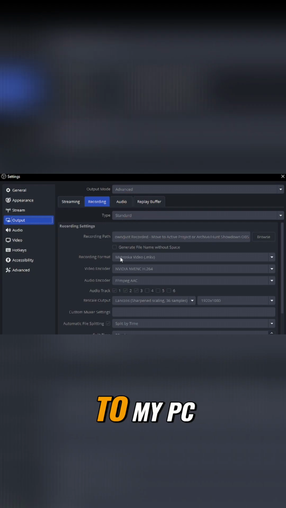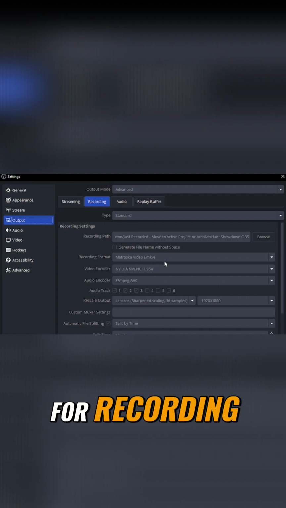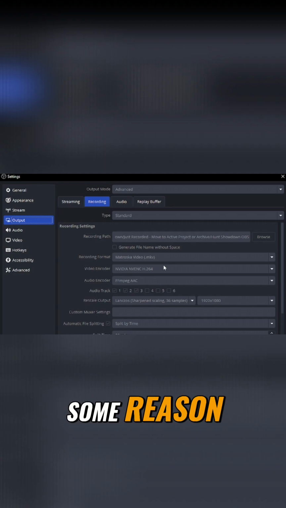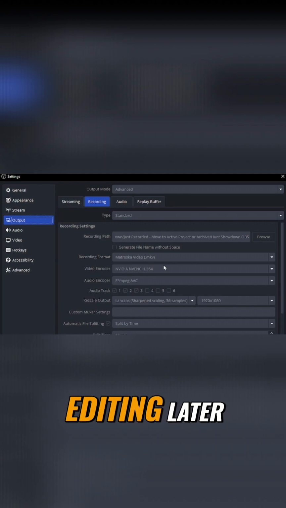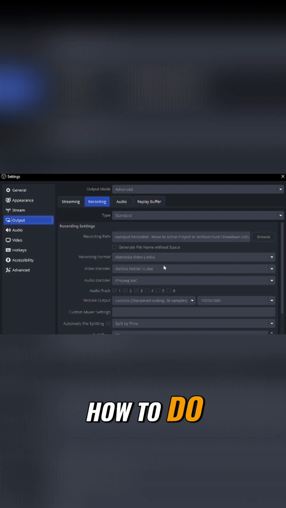I send mine directly to my PC, then I transfer them to an external hard drive later to save space. For recording format, I record in MKV so I don't lose the footage if OBS crashes for some reason, but I remux it to MP4 for editing later. You can do that automatically in the Advanced tab, but I just do it manually. I'll show you guys how to do both in just a second.